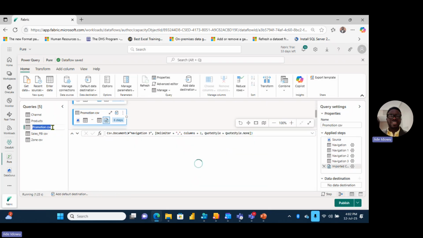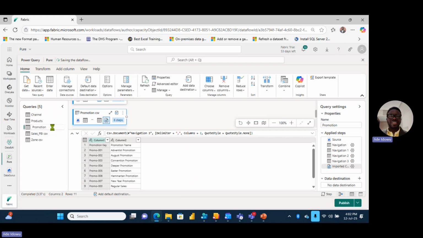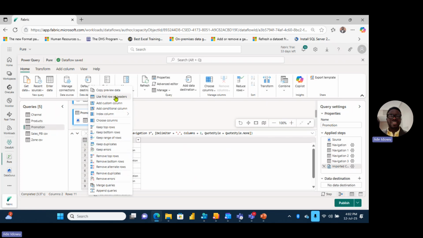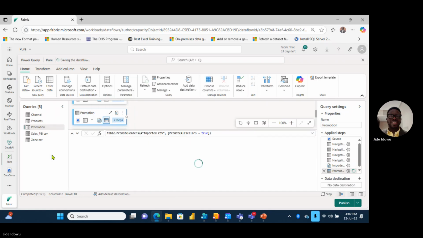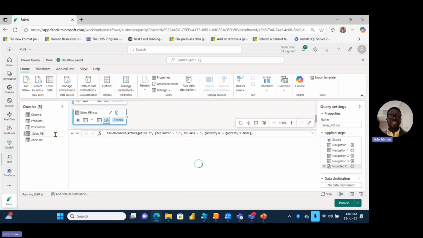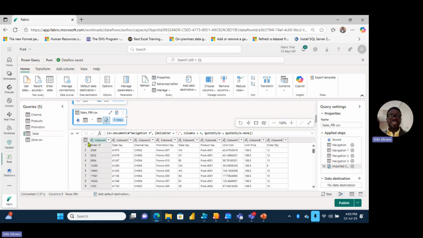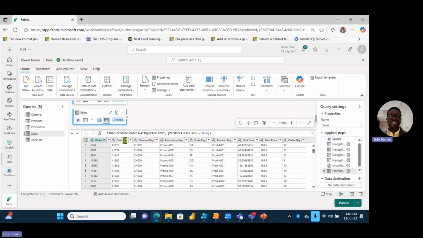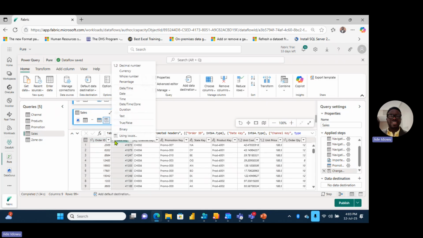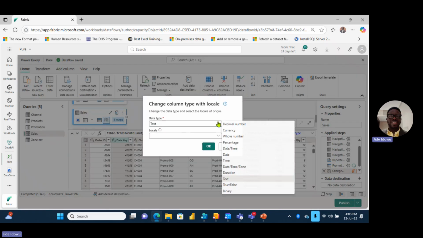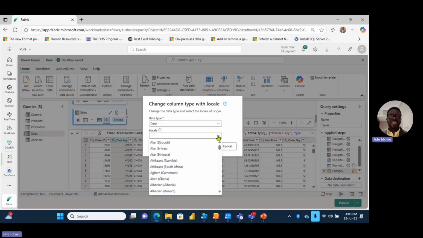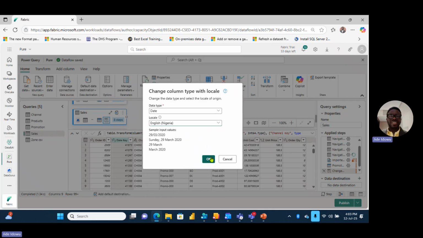Everything I've actually checked. These ones are text, so I wouldn't need to change the data type. This should also go up. And I want to rename these cells. Then use first row as header. And I want to change this using locale. It is date and English Nigeria. English Nigeria. Thank you. All right.